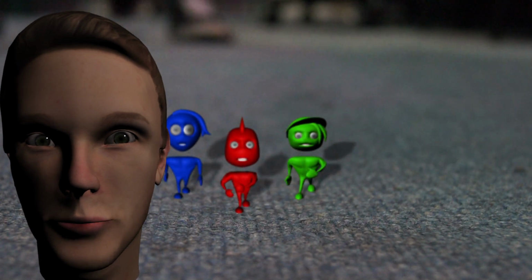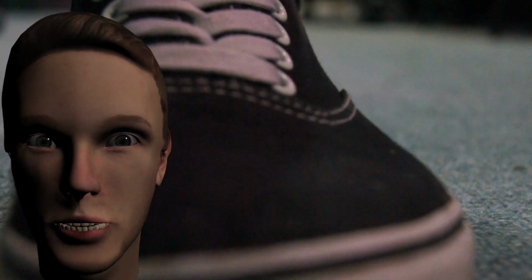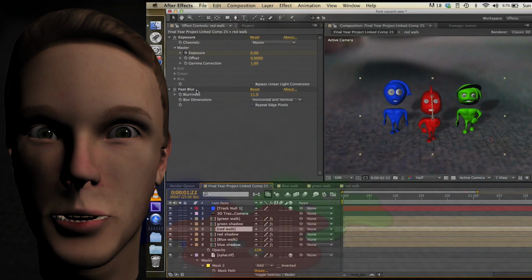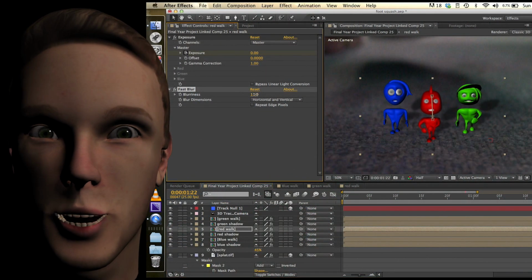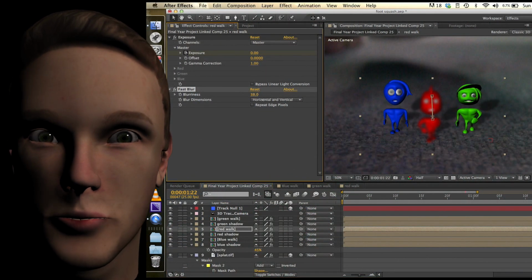Another way in which the rendered character layer was adjusted to match the background was to use camera blurring to match the change in focus of the live action footage. This was simply done by adding a fast blur to the character layers and adjusting the magnitude where appropriate.